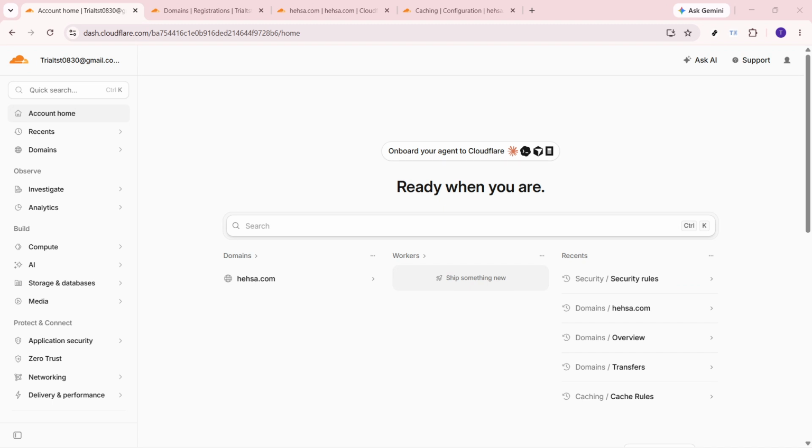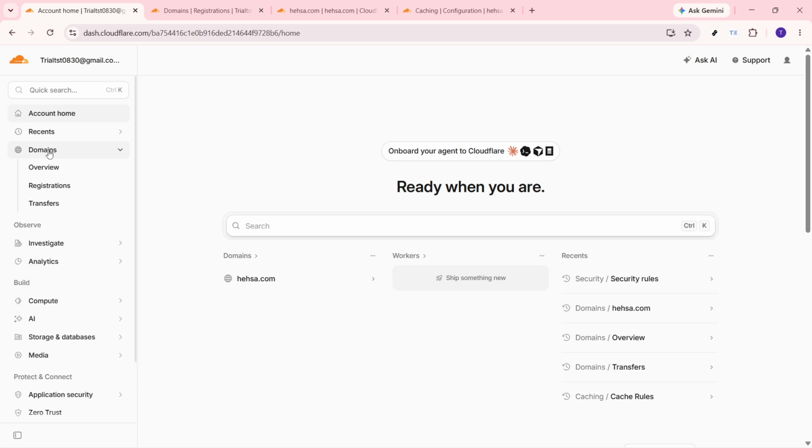To get started, open Cloudflare and go to your account home. This is the main dashboard where you can access all of the services connected to your account. Once you're there, look for the domain section in the navigation and click on it. This is where Cloudflare groups together domain-related tools, including registration and management. After that, click on Overview.